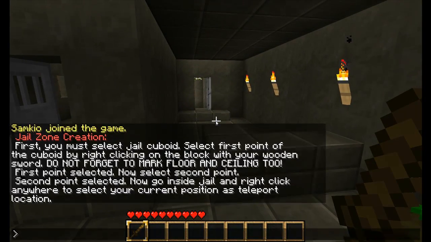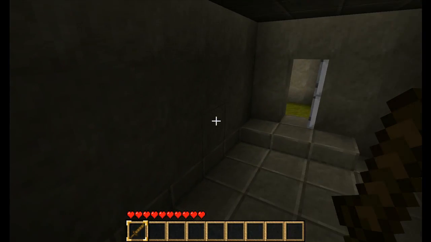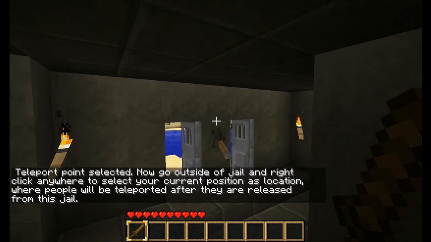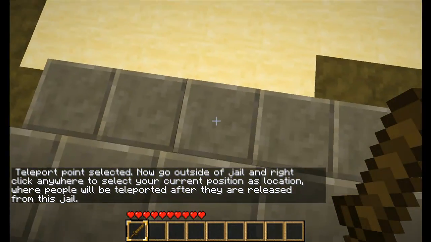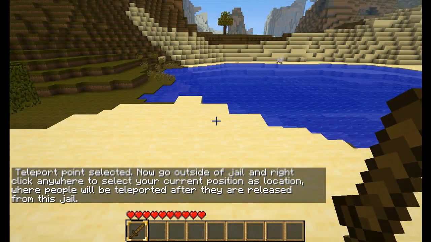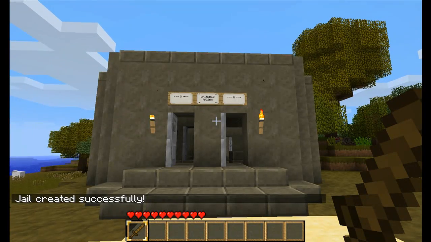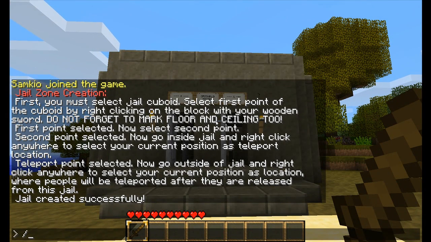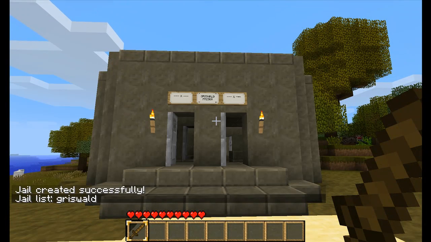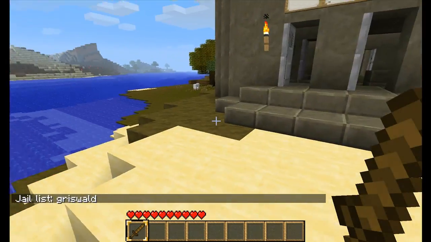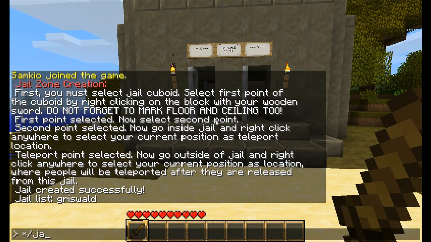Then we can put the cells inside it. Next we set the points so we can teleport to the prison. I'm going to put it here, like at the desk. Now we go outside the prison, and this is where players will teleport when they've been released. Just right click there. Jail created successfully. To make sure it's still there, we do jail list and we'll see the list of prisons. We can delete this, but we're not going to, by doing jail delete and then the name of the jail.